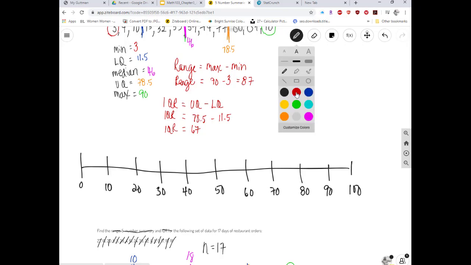So the first one I'm going to use is my minimum value. I made that one in red. I would say 3 is maybe right about here. Next one is my lower quartile. My lower quartile I made in blue, and 11.5 is going to be probably right about here. My median is 46. 46 is going to be kind of in the center between 40 and 50, so I'm just going to make it maybe right here.